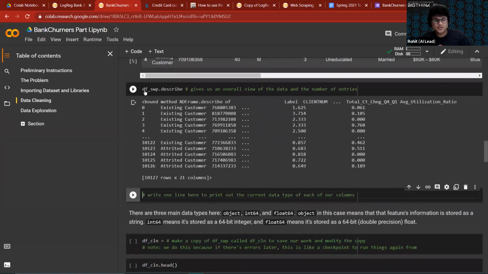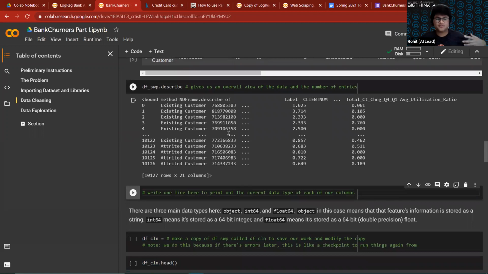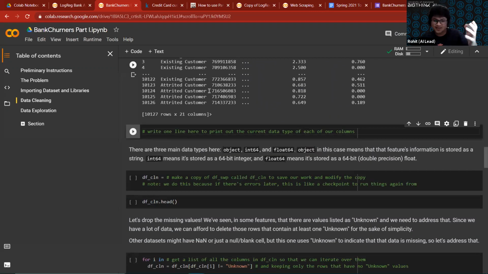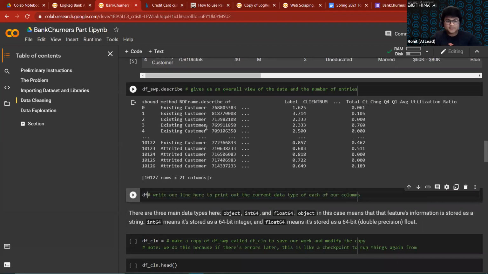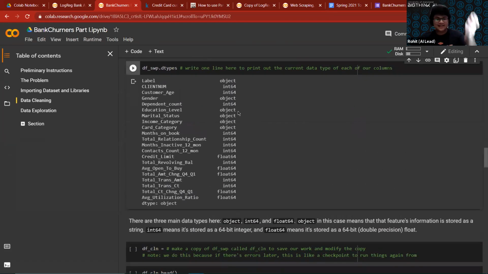Describe was what we used up here to get an overall picture of the data frame, but we don't have the type of data listed in describe. So we use dtypes, data types. Our variable was called df_swap, and we just add dtypes right there. Run that. Now you get a list of each column name and the type of data that's stored within it.